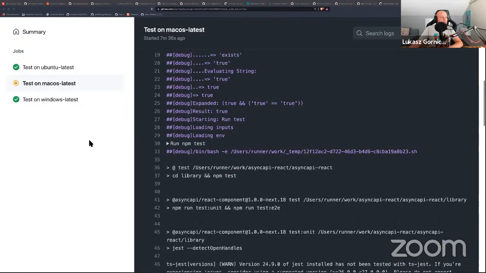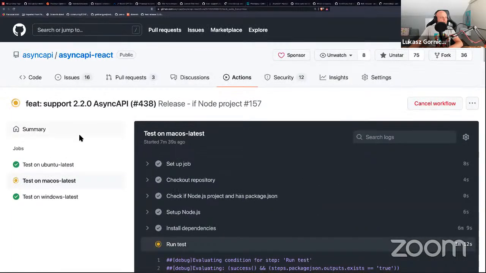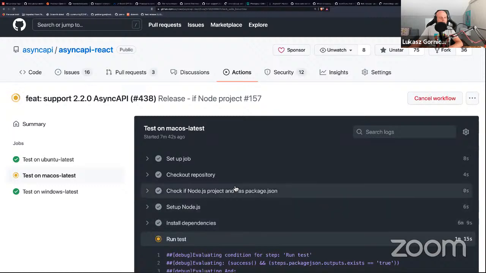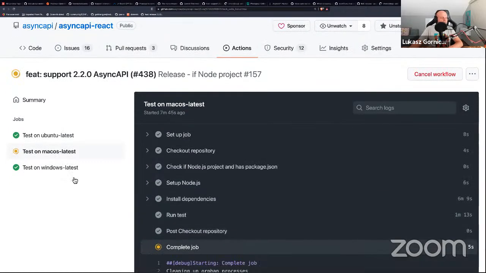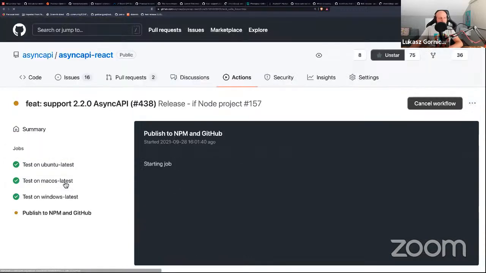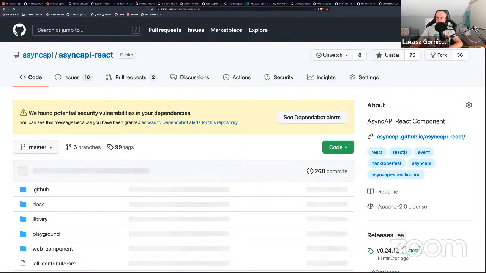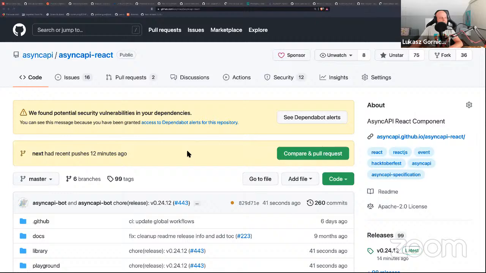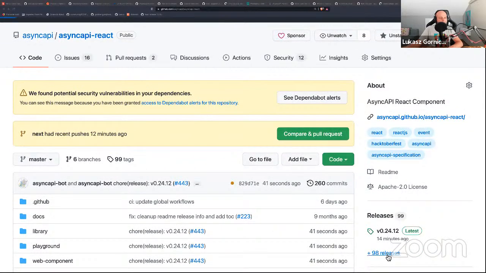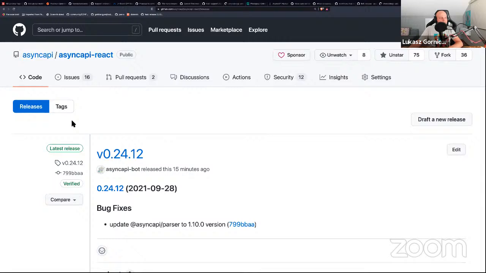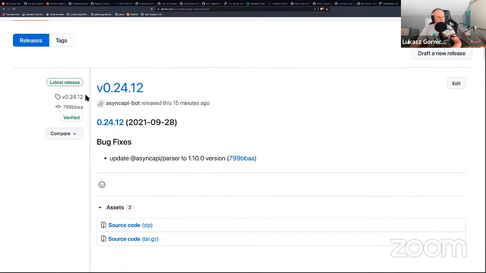Okay, macOS is doing tests. Unbelievable. Completed, and publishing to npm is now in progress. Tremendous. Okay, so let's see. Soon we should see a release candidate release.